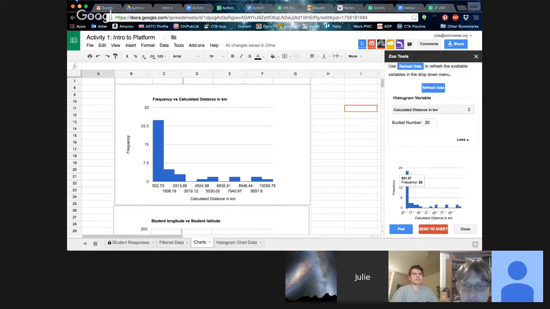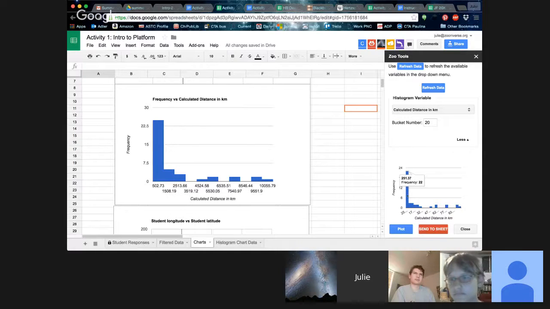Having changed the bucket size to 20, I was able to see that there were 22 students that were within 250 kilometers of the institution. So a lot of them are right in Minnesota, which does make sense. A lot of students will stay in state or even be from that city with a public university like the University of Minnesota, or at least that's how it generally works in the States.